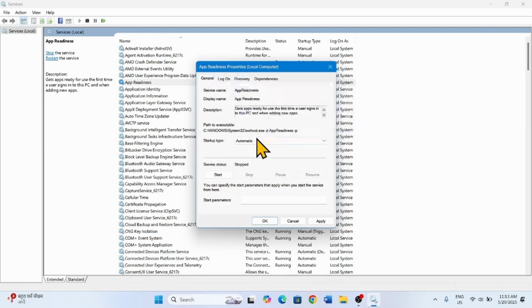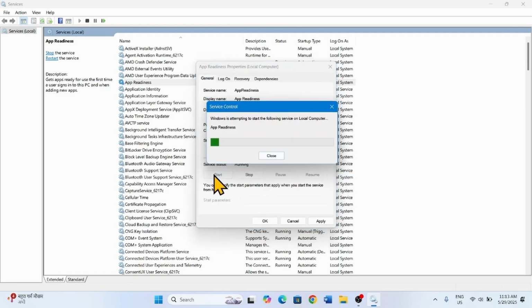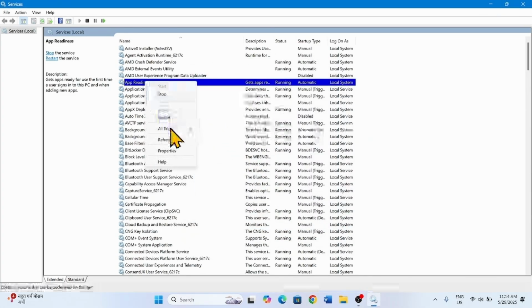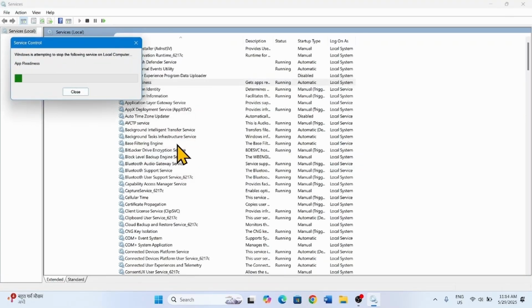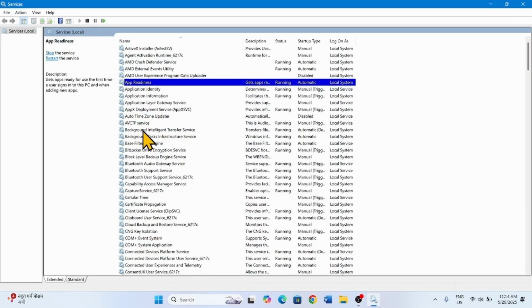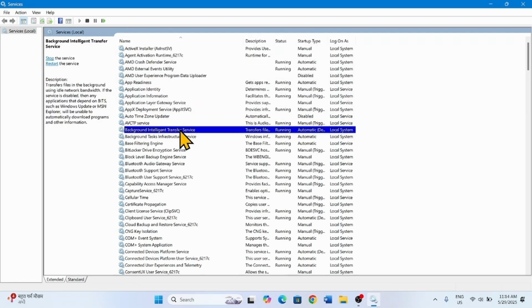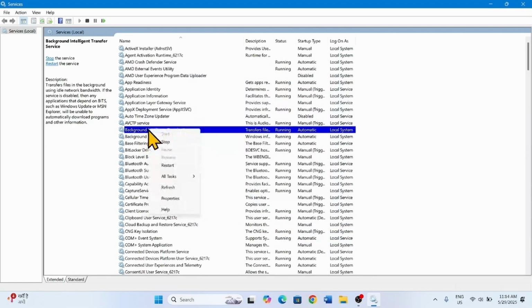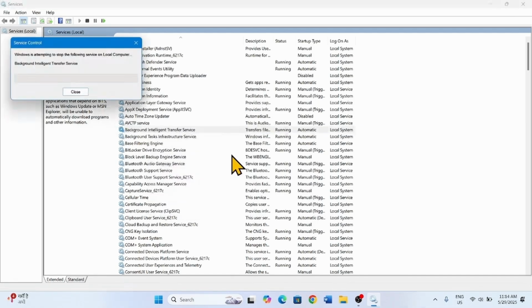For the App Readiness service, change the startup type to automatic if it is not, and click on Start if it is stopped. Click on Apply, click on OK. Right-click on App Readiness, select Restart. Now do the same with Background Intelligent Transfer service. Right-click on this service, select Properties, change the startup type to automatic. Service status is showing running, so click on Apply and click on OK. Right-click on the Background Intelligent Transfer service, select Restart.